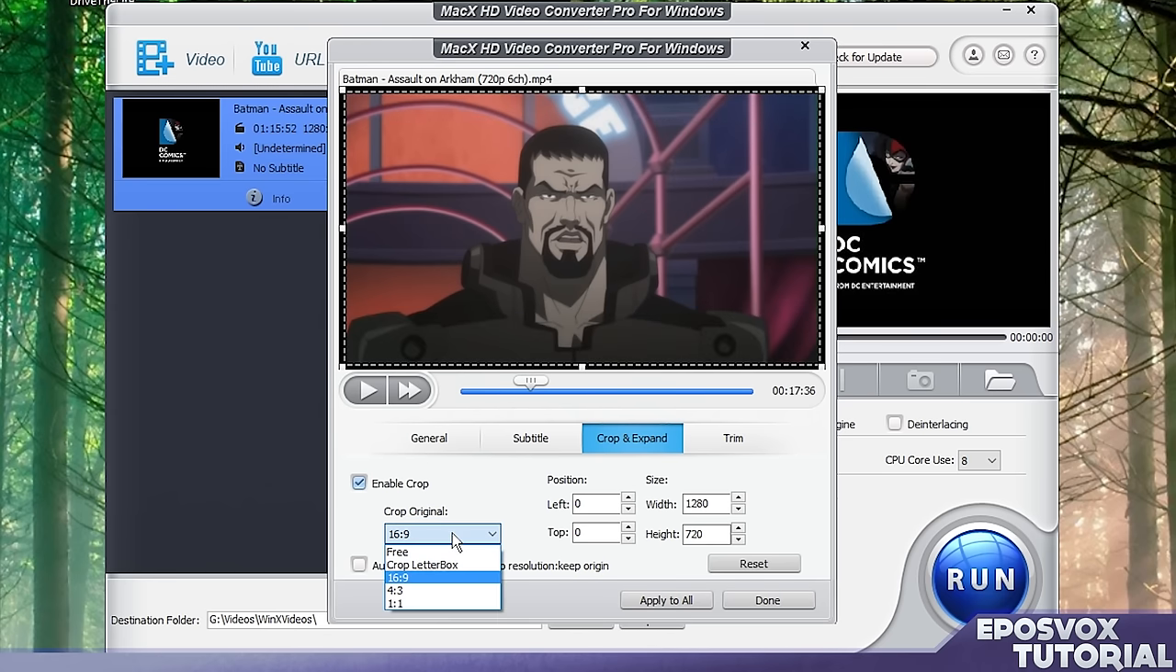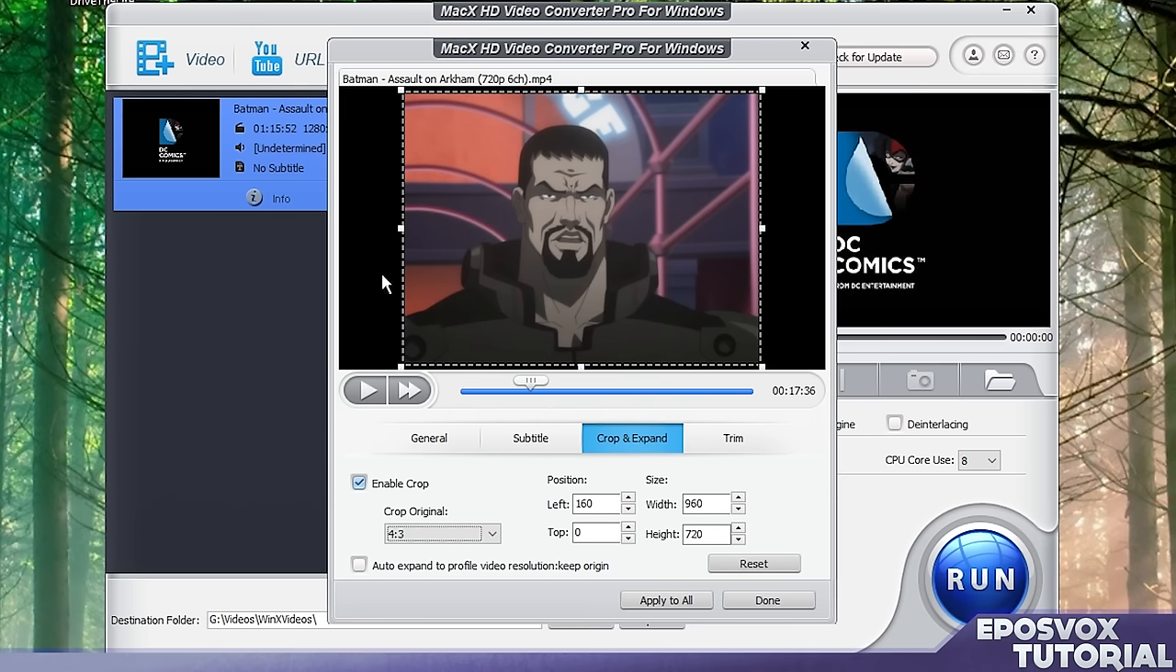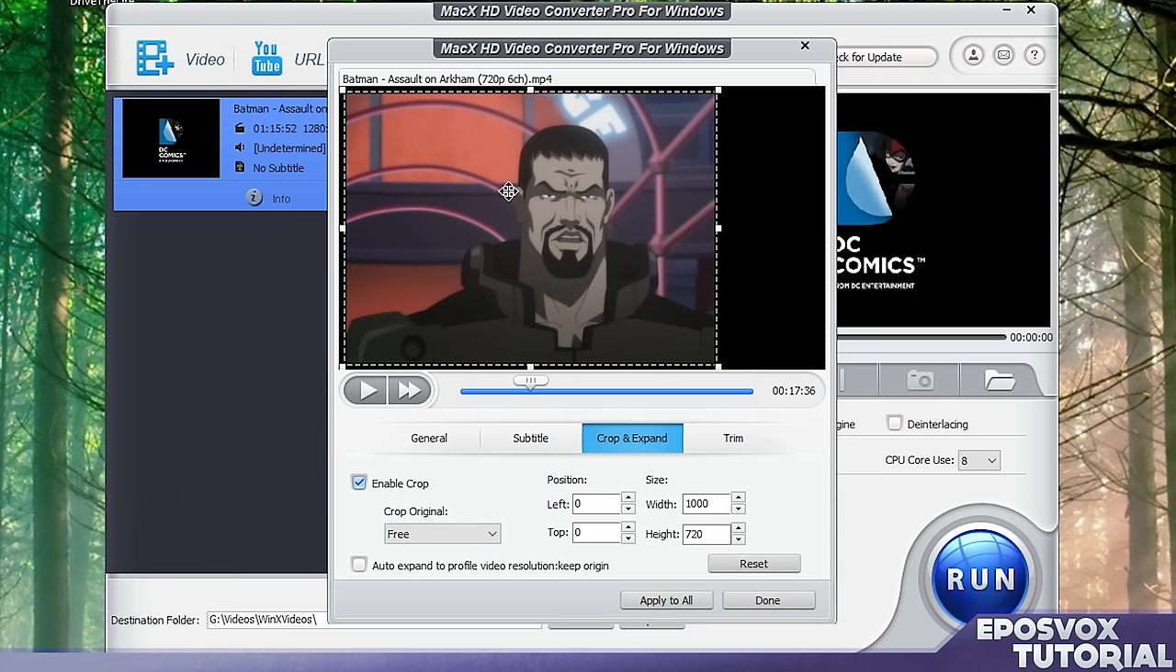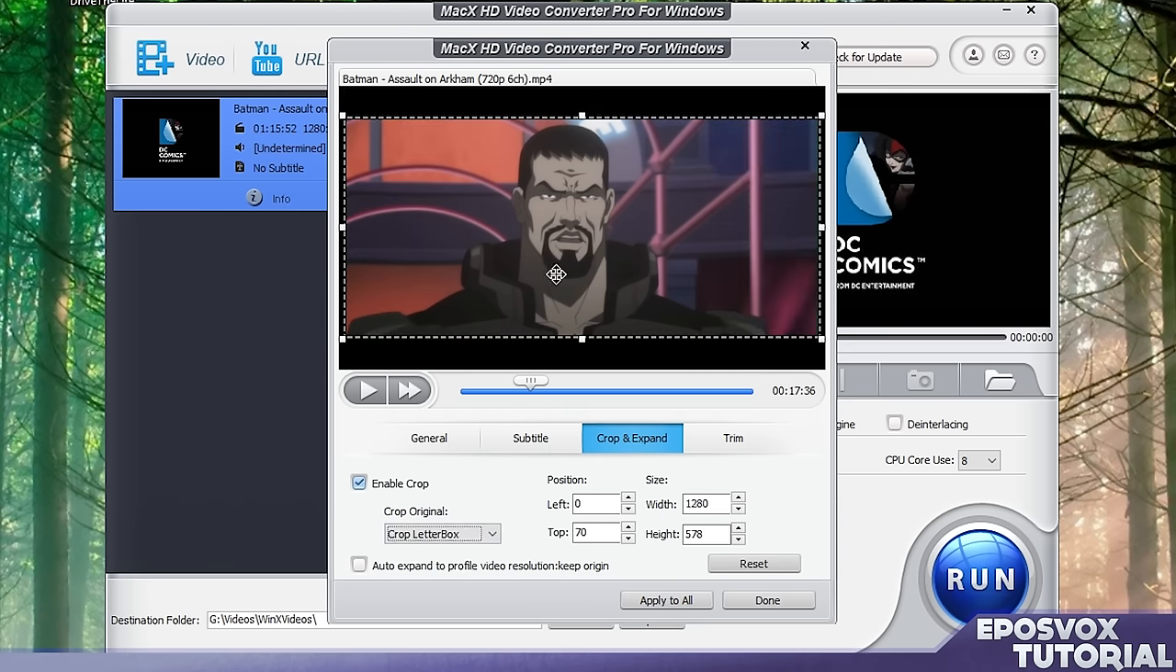You can make sure it's 16:9, which is normal HD quality, the HD widescreen aspect ratio. You can, for whatever reason, crop it to 4:3, or you can do a literal 1:1 square. You have a couple different options here, or you have free cropping, if you just want to make a video that's its own size. But we're going to do letterbox just for the sake of having something in this video.